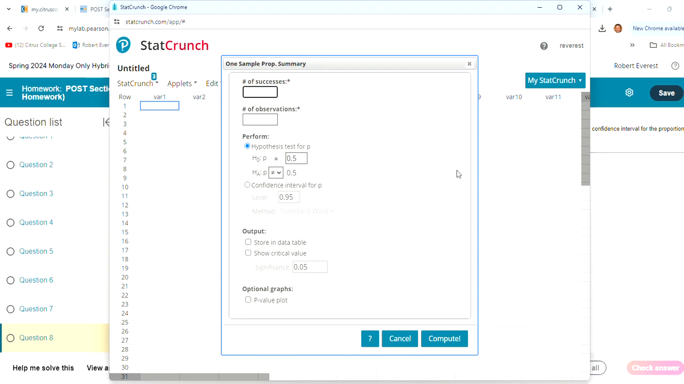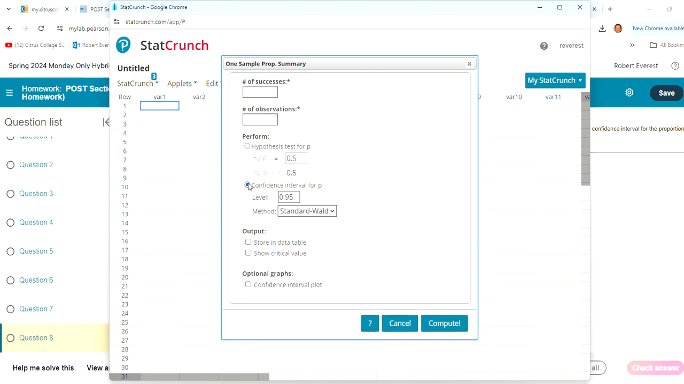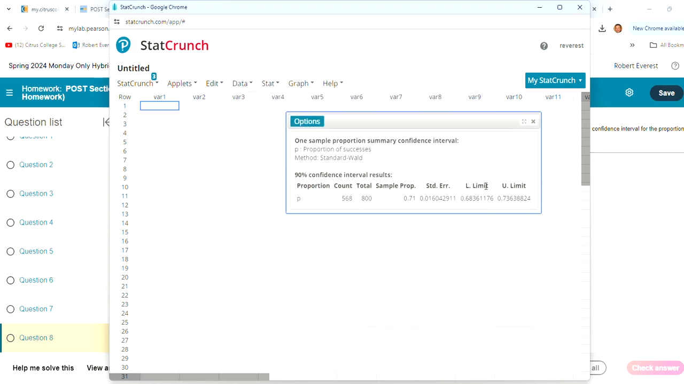and that was a confidence interval with a confidence level of only 90%. So I'll change that to 0.90, and of the 800 people, 568 people said that they would support raising the minimum wage. And when we compute the lower and upper limits, we see 0.683. Actually, this would round to 0.684 up to 0.736, which again matches the values when we did it by hand and with the graphing calculator and as well with Excel.